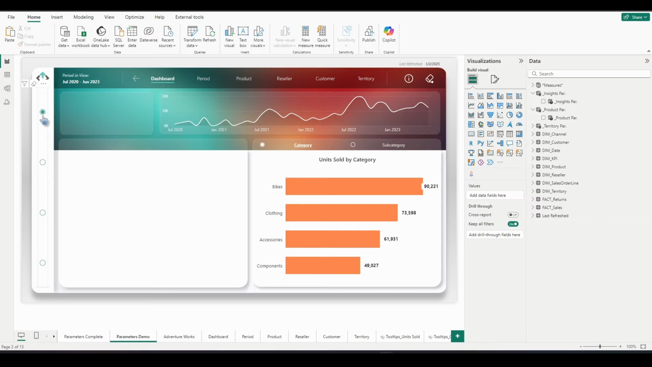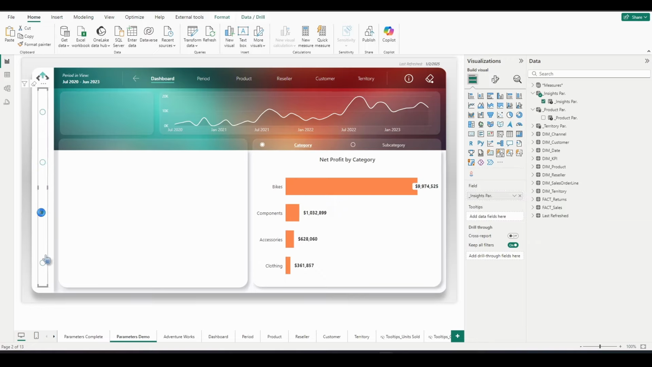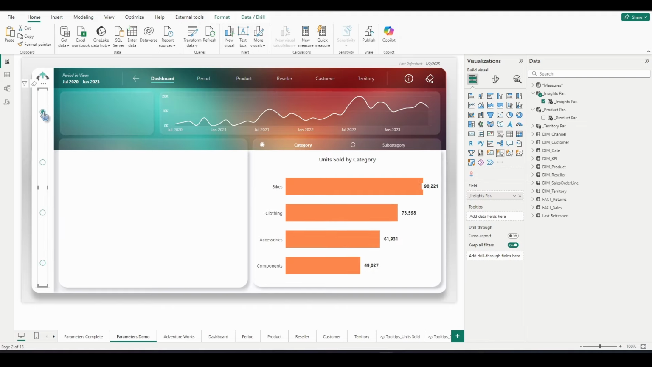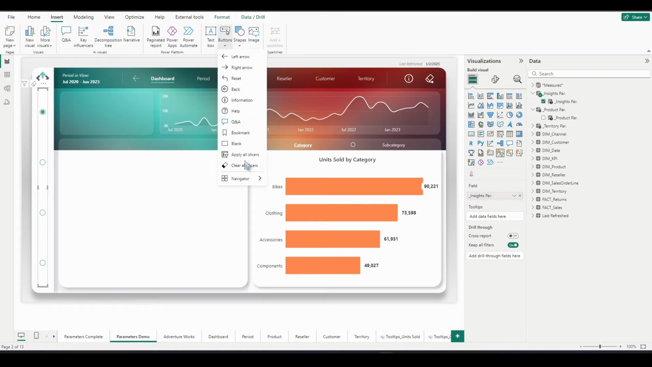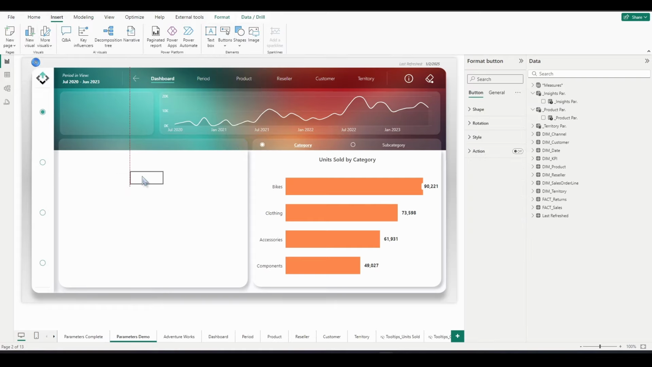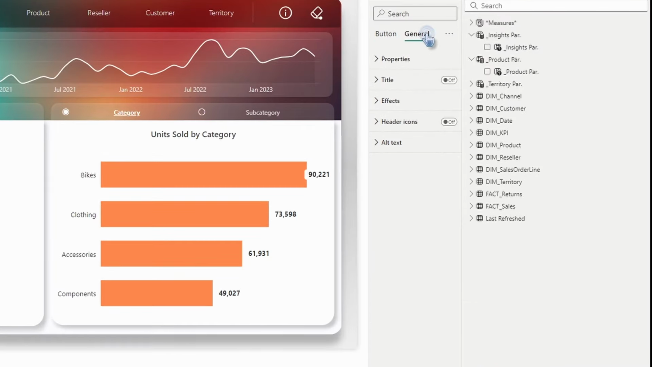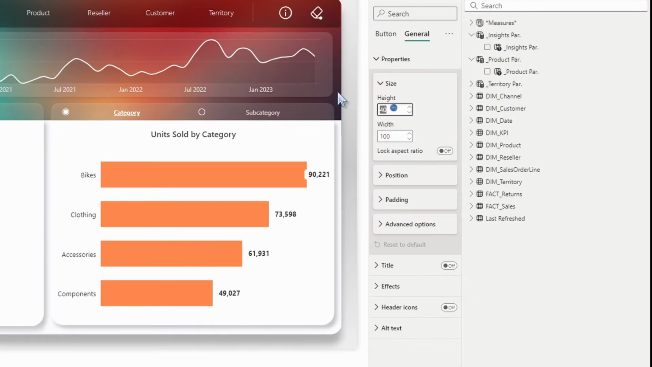Now, as we can see here, we do not have any text to let the user know what these selections do. So the first step here is to add icons and place them right near these selections. So we're going to go to Insert, Button, Blank Button. Drag it right over here. Go into General, Properties. We're going to make the height 35 and the width 60.